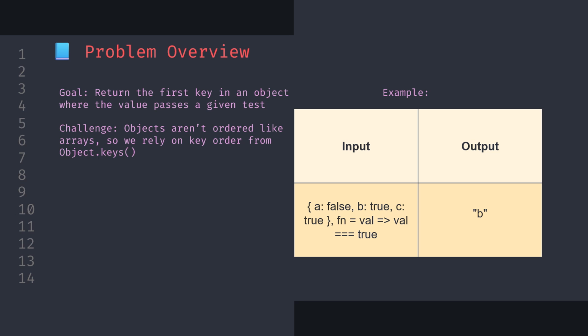Our objective is to search through an object's keys and return the first one that passes our test. JavaScript does not store object keys in any guaranteed order, but in practice, insertion order is preserved. This means we can use methods like Object.keys to treat them like an array. Let's take a closer look at how the code works.